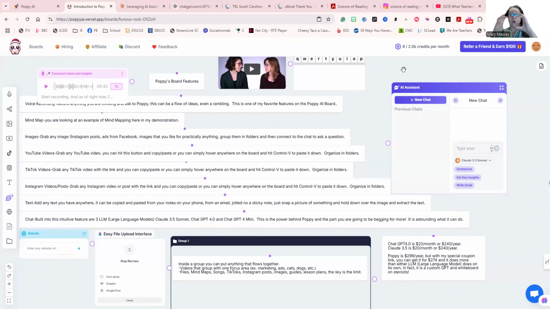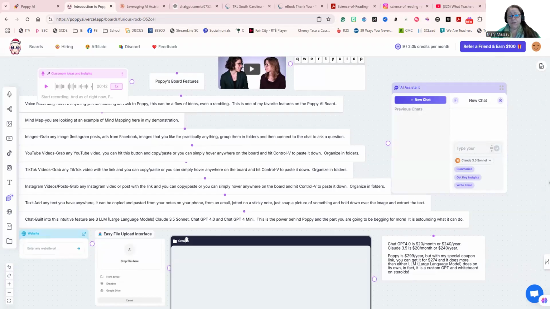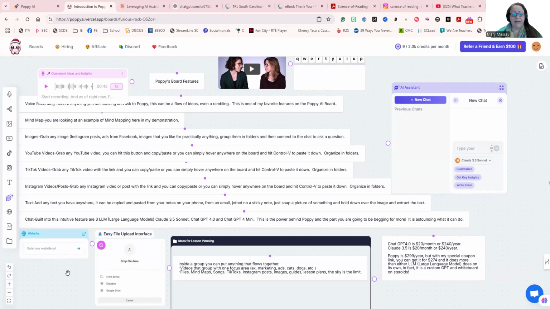You could make a group by hitting this folder. It makes a group. And you could rename the group. So you could just hover over it and say ideas for lesson planning, whatever you want to say. It could be lesson planning ideas, or it could be whatever else you want. So let's just talk about a group while we're here. Inside the group, you could put anything that flows together, videos that group with one focus.